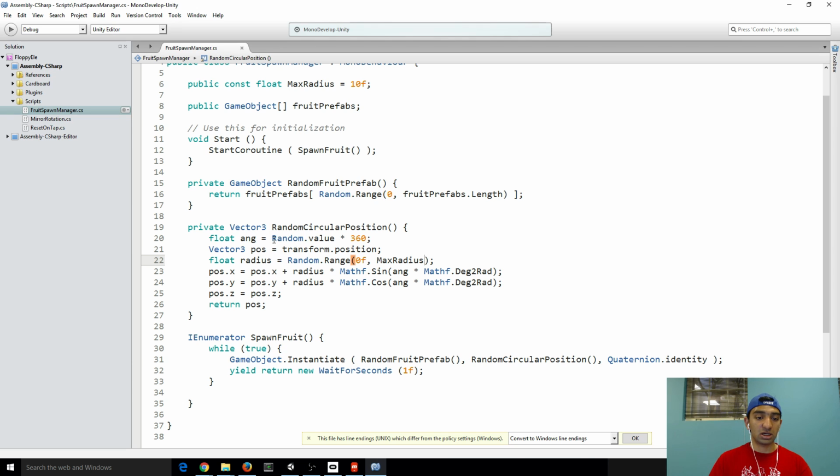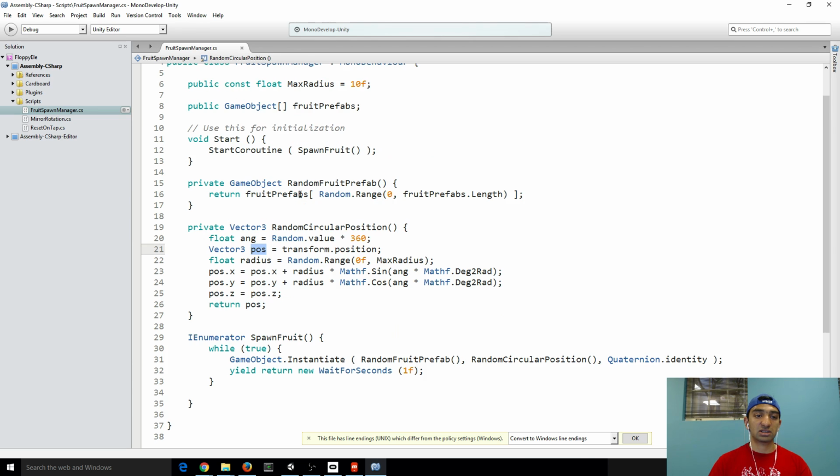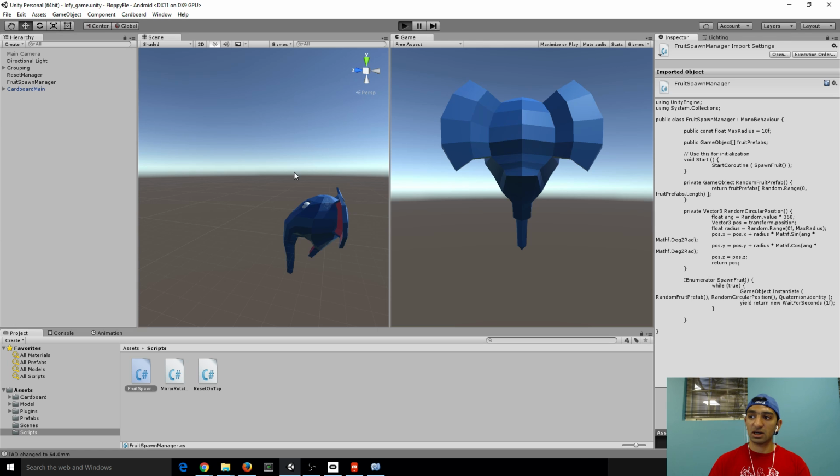And so yeah, there we have it. Very simple, spawning in a circular position. Just to quickly go over this: take the angle, random angle, set our center to be wherever our transform is, or wherever we place the object the script is attached to. Then we get a radius, and we offset the x and y position using a little bit of trigonometry for circle math, and we set the z position to be exactly the same and return that. This method is then getting called when we instantiate the fruit, and we do that every 1 second. So we can go ahead and try that out right now.